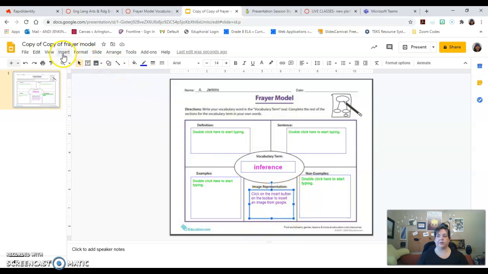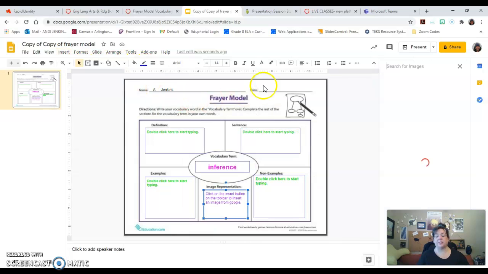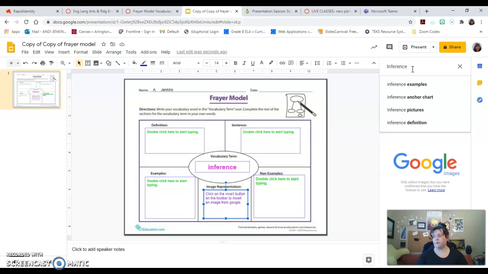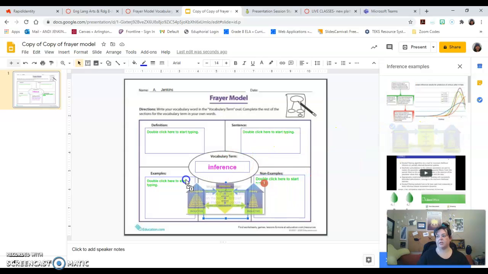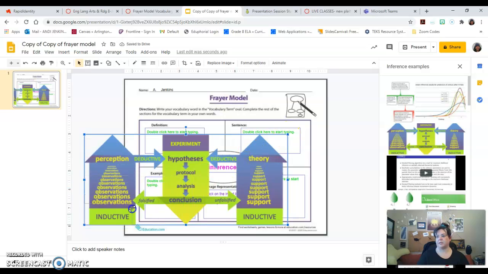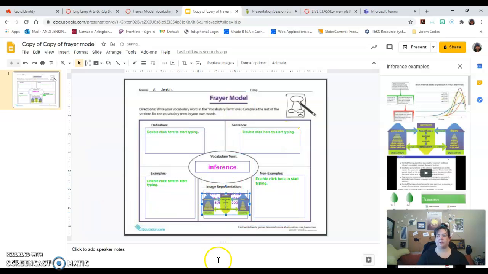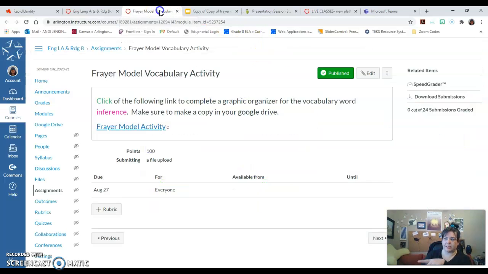You are going to click Insert, Image, search the web, and then it's up to you. If you want to look for inference examples, let's say this is the picture you want, you just click it, drag it, and then resize it so that it fits in this little box, okay? Easy as that. Now, one of the problems that people have been having is turning this in.